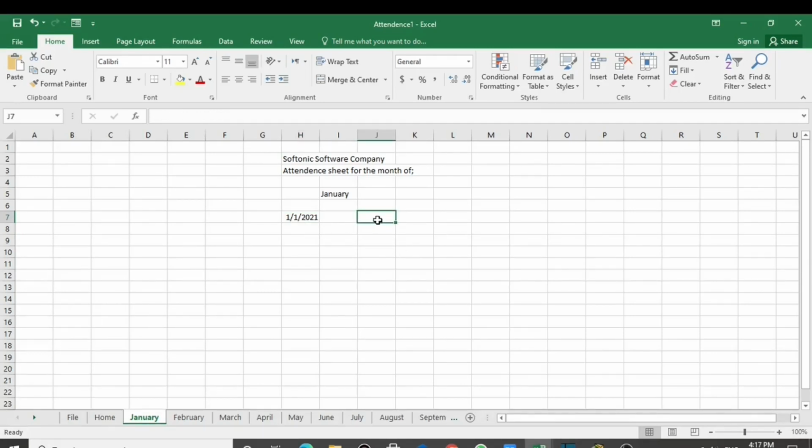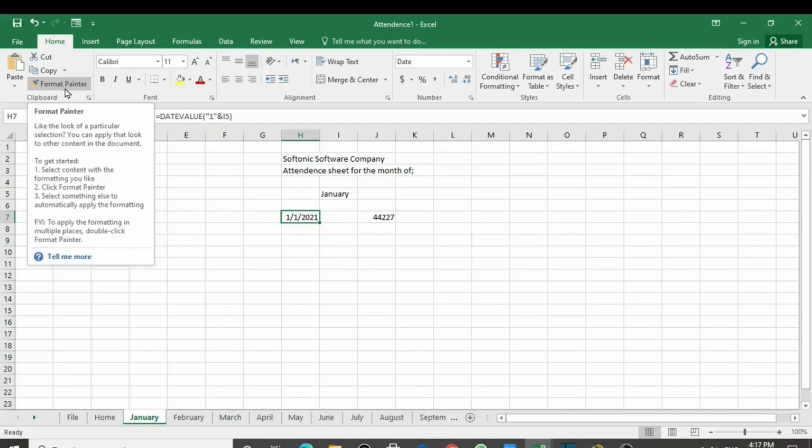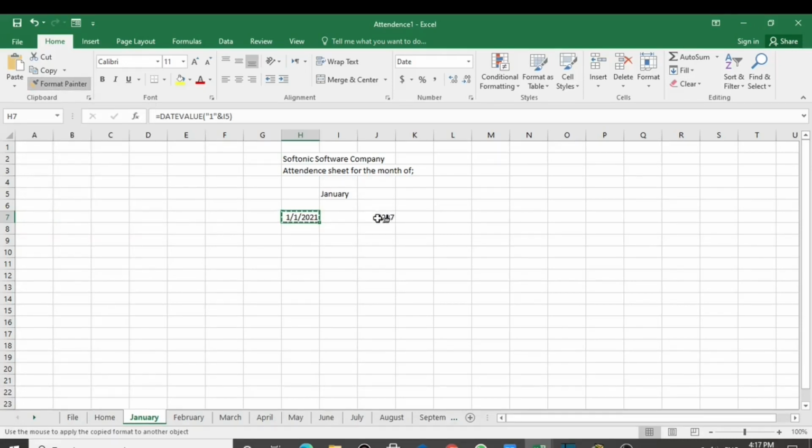So here we write the end of the month. For this one, you should select end of month, then for the start date we select here the beginning of the date, then we write 0 because we want the end of the month, then close the bracket, enter. So again this is written in number. So in order to change it into date format, you have to choose the format painter and paste it here.